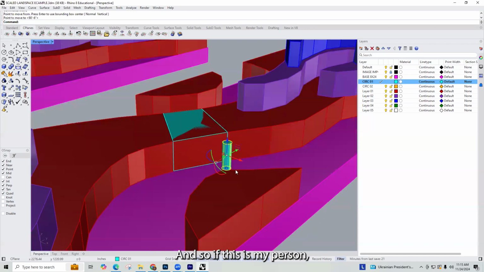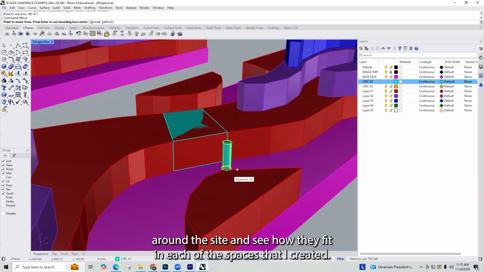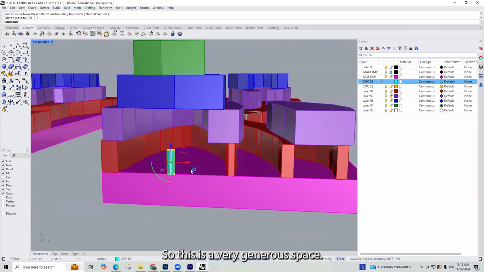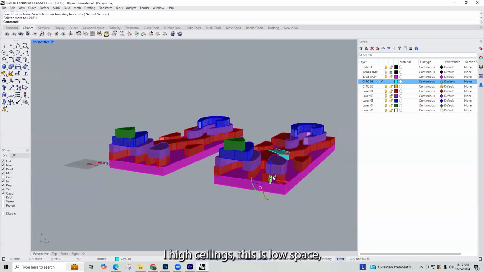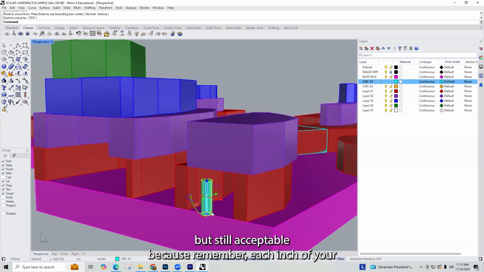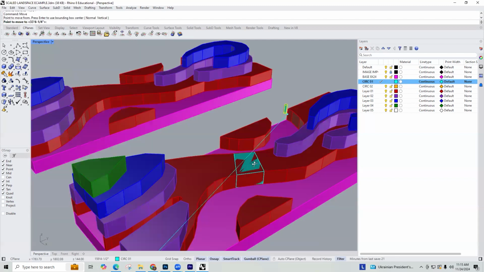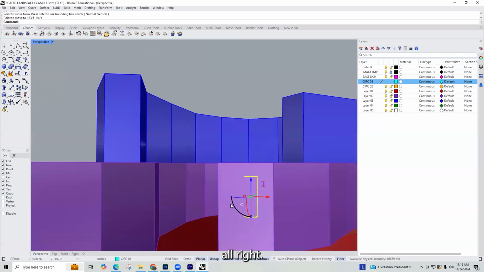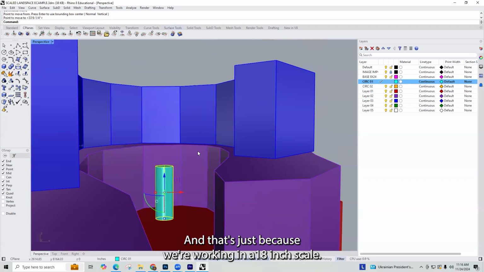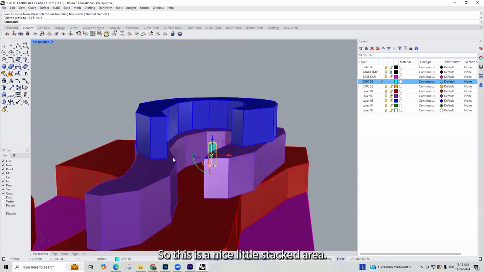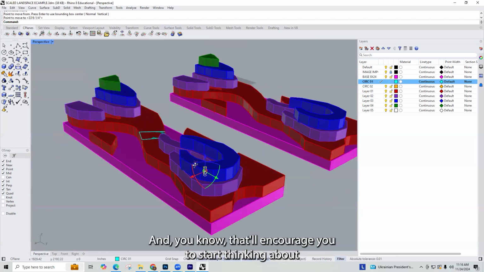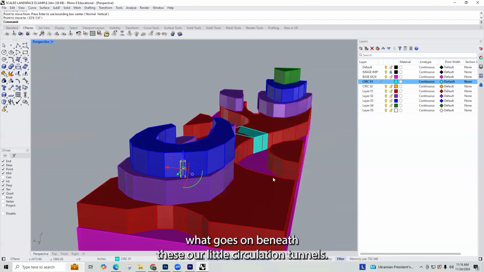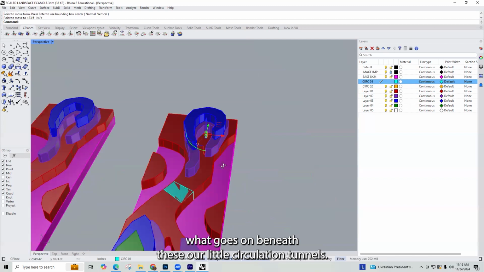If this is my person, I'm just going to move them around the site and see how they fit in each of the spaces that I created. So this is a very generous space. High ceilings. This is low space, but still acceptable because remember, each inch of your study model is 8 feet, and that's just because we're working in a 1/8 inch scale. This is a nice little stacked area, and that'll encourage you to start thinking about what goes on beneath these, our little circulation tunnels.